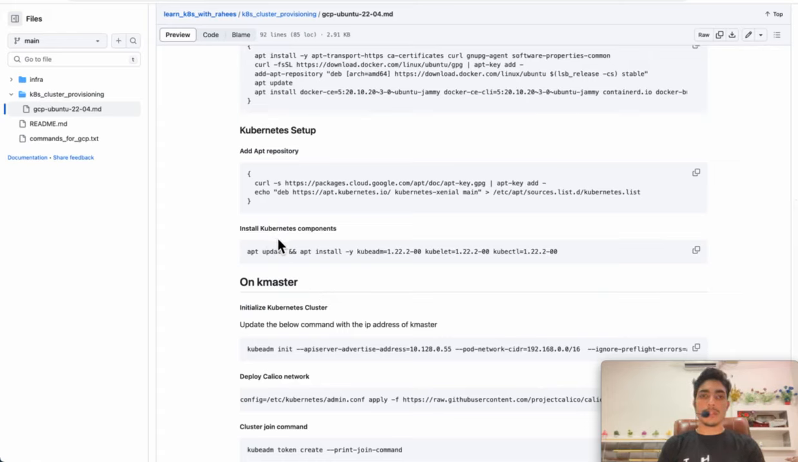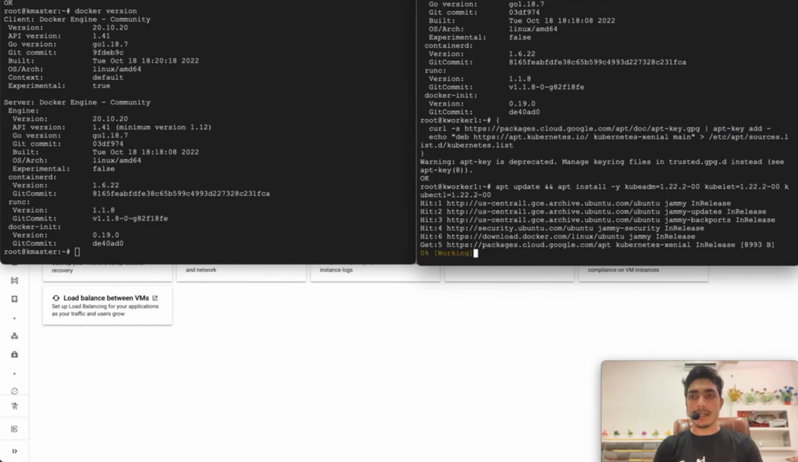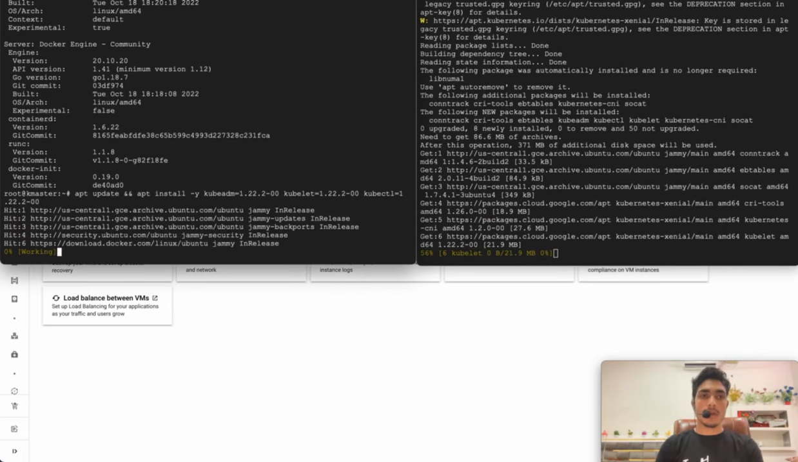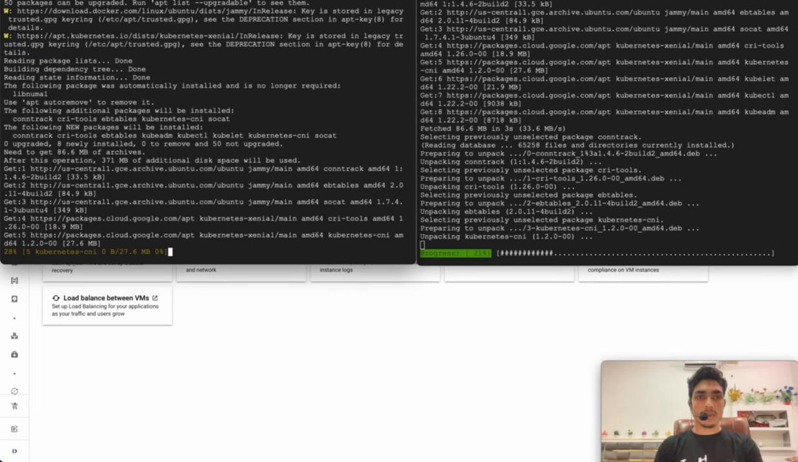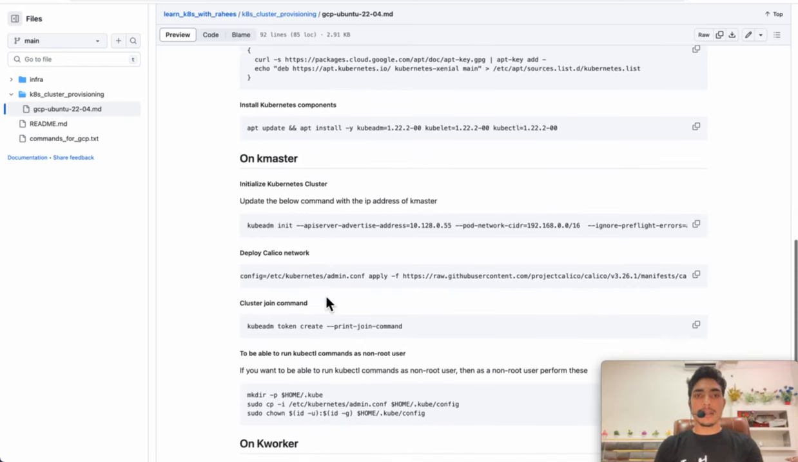Now this is to install the Kubernetes binaries. I have copied it. I'm installing a specific version of Kubernetes, that is 1.22.2, and similarly on the master node as well. Next, this is the command that we have to take care of. Inside it, for the API server advertise address, you have to provide your master node's private IP.